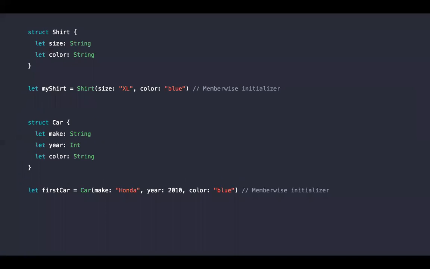Similarly for the shirt and car also. When we have created the instance myShirt with size XL and color blue, that is the member-wise initializer. Similar for the car: let firstCar equal to Car, make Honda, year 2010, color blue, is the member-wise initializer.